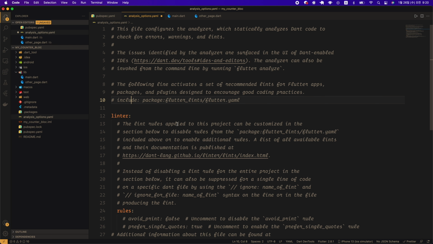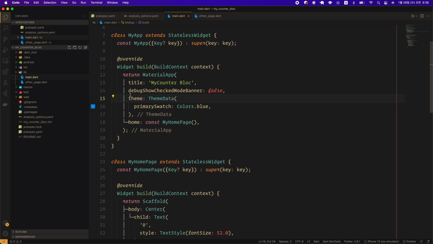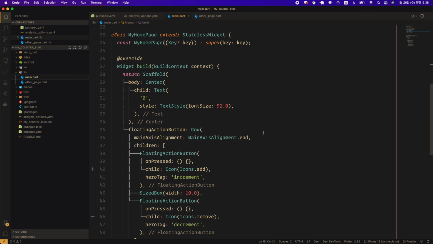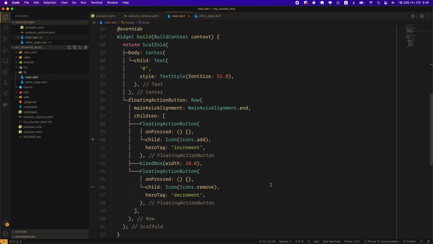It's a simple app, so let's start by making the skeleton of the app in advance. Let's start with main.dart. Title is myCounterBloc and hide the debug banner. I deleted MyHomePage, which was originally a stateful widget, and created a new one as a stateless widget. MyHomePage consists of a text widget and two floating action buttons.